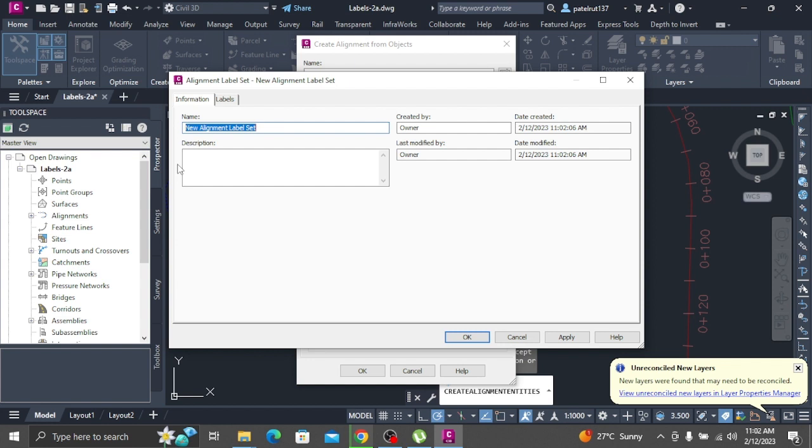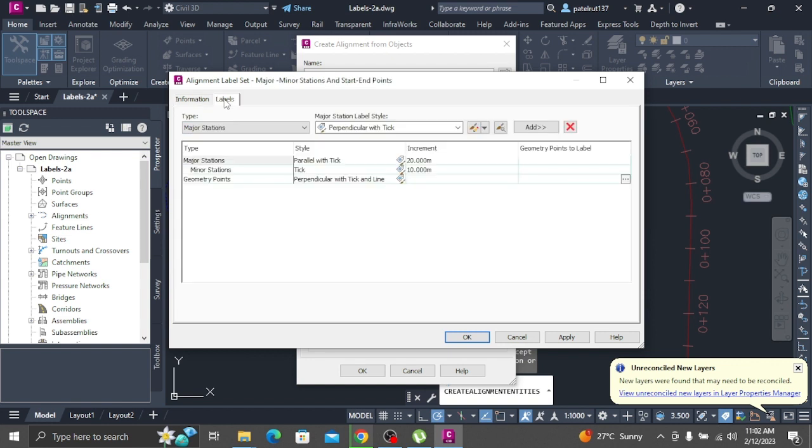In the Alignment Labels dialog box, specify the following parameters. Type, Geometry Points. Geometry Points Label Style, perpendicular with tick and line. Click Add. In the Geometry Points dialog box, click to clear all checkboxes. Select the following checkboxes. Tangent Tangent Intersect. Tangent Curve Intersect. Curve Tangent Intersect. Click OK to close the Geometry Points and Alignment Label Set dialog boxes.